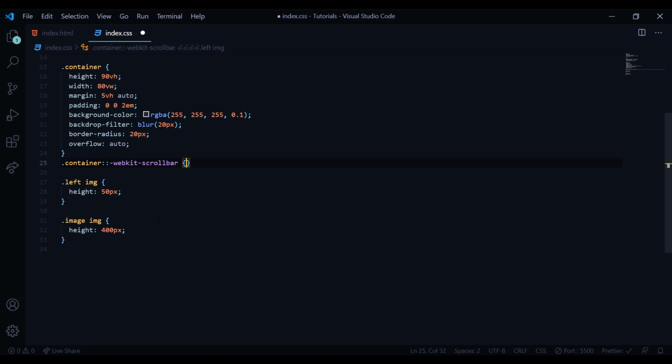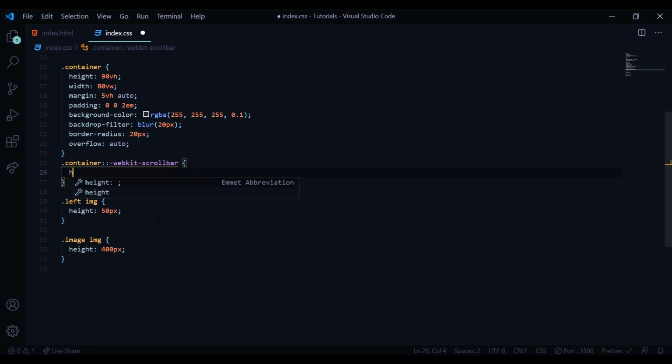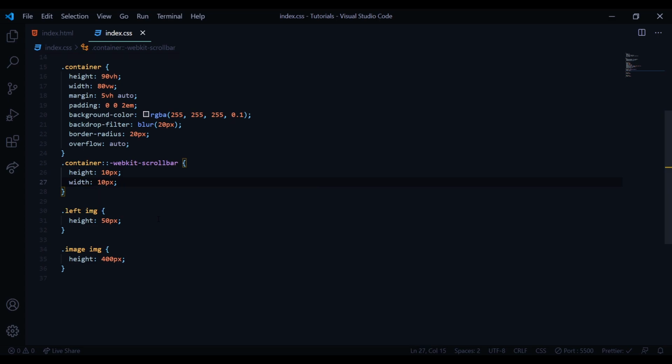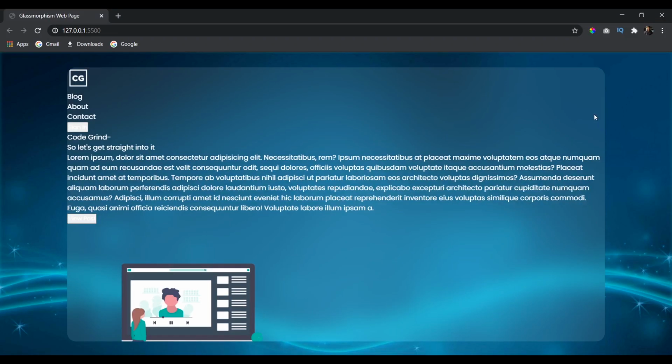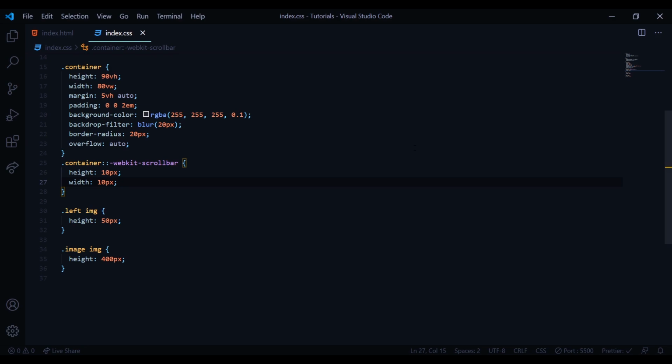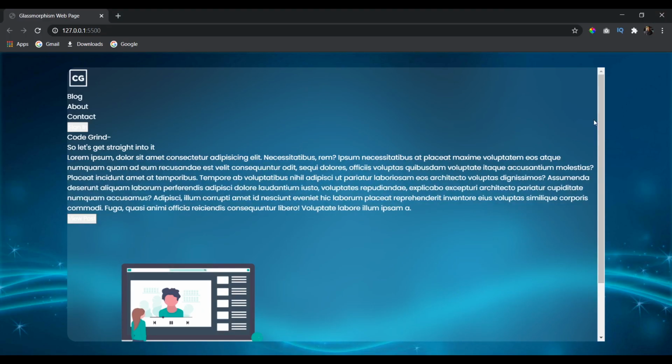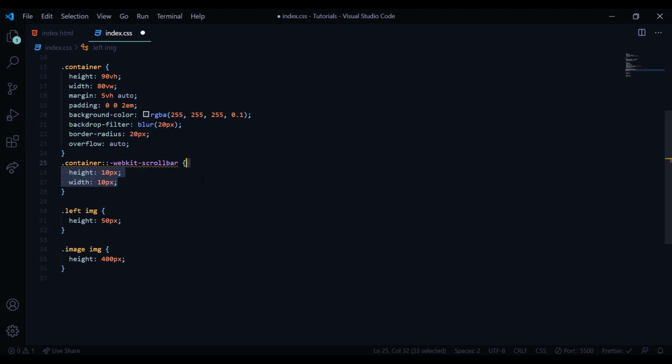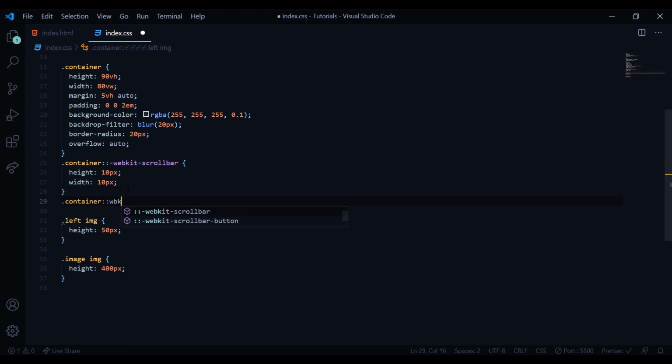So we'll select this WebKit scroll bar. It will select the entire scroll bar, give it a height of 10 pixels and a width of 10 pixels as well. The width is for this scroll bar, which is at the right. Actually, let's remove this for now. I'll explain it. So the width is for this one and the height is for the bottom scroll bar, which comes over here.